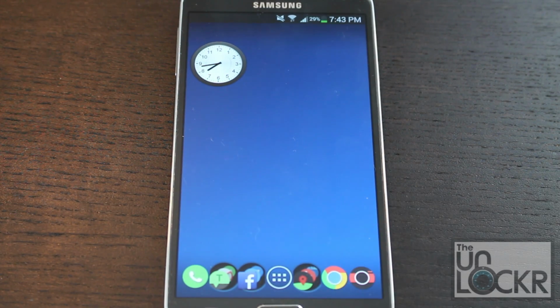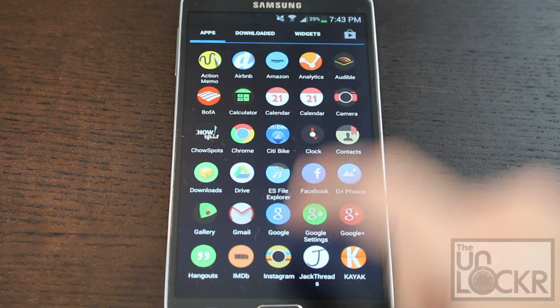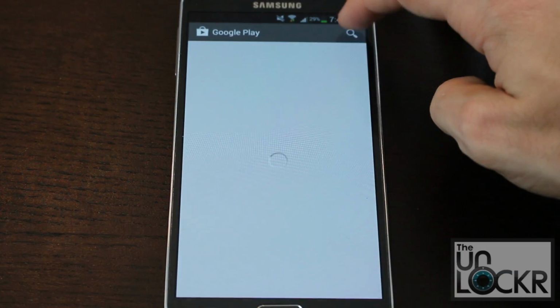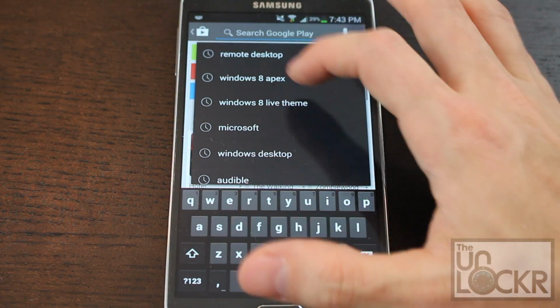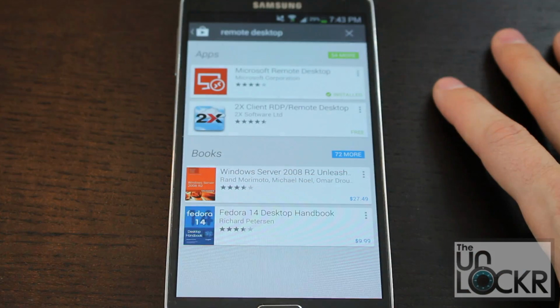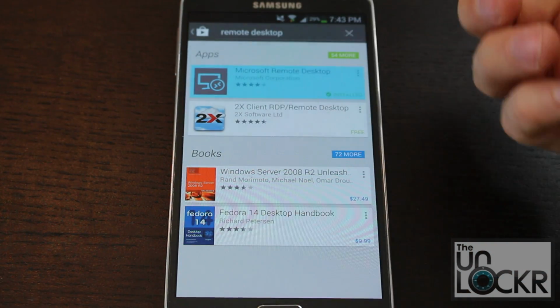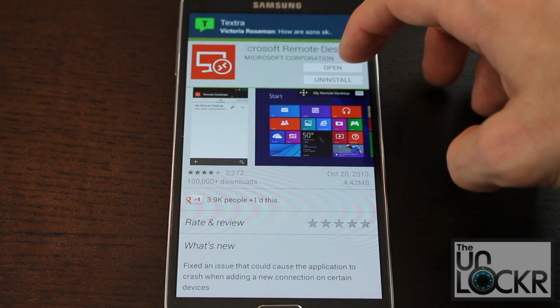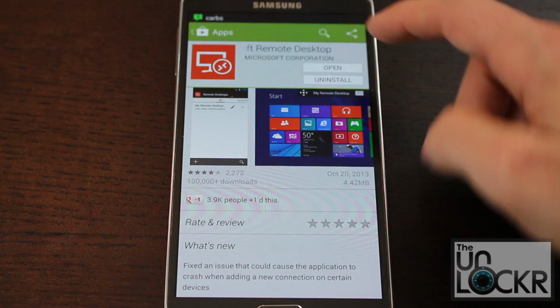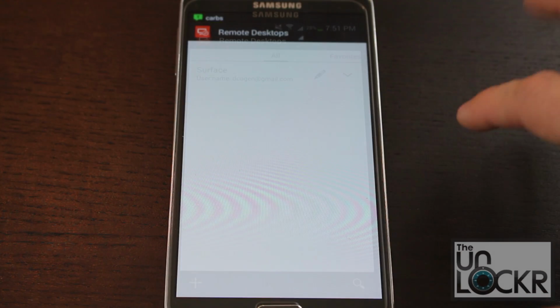Finally, we need the app. So open the Play Store and you're gonna search for Remote Desktop. And you want the one from Microsoft. That's the one we're gonna use. Hit install. Once it installs, we're going to open it.